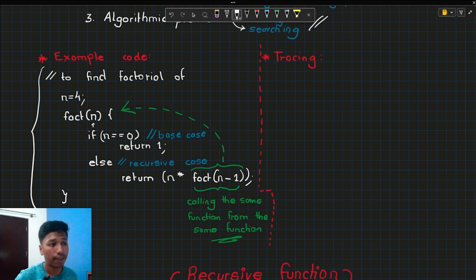I've written 5 here in order to find factorial of 4. Now what is happening here is I have declared variable n and I have assigned value 4 to it. Now this is the function which I've named as factorial, and it is taking the parameter n. That means we'll be passing the value which is in n as an argument to it.